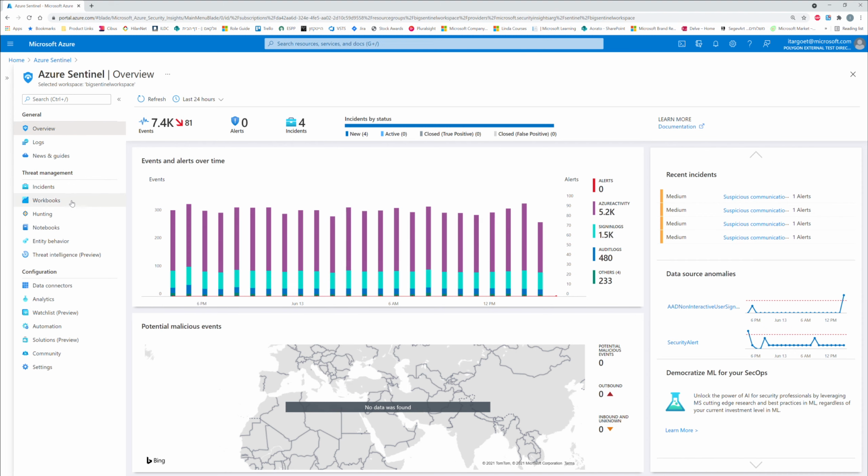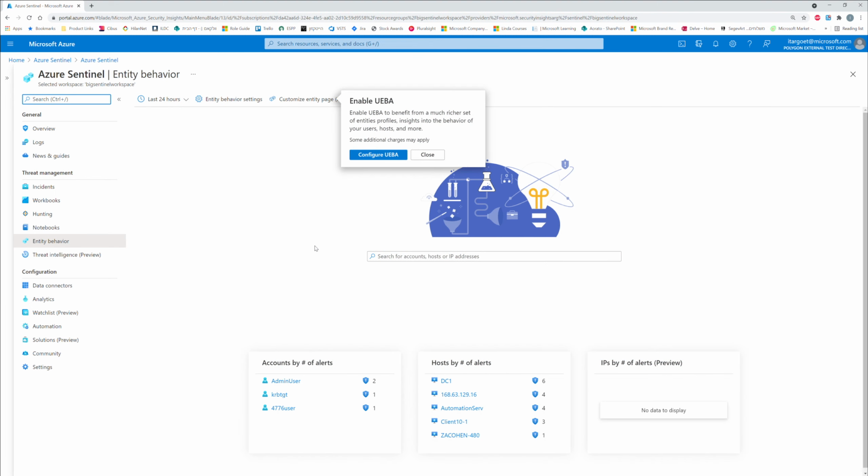On the left navigation pane, choose the Entity Behavior blade. In this blade, you can search for different entities in your organization. At the top bar, clicking on the Entity Behavior settings will start the wizard to enable UEBA.